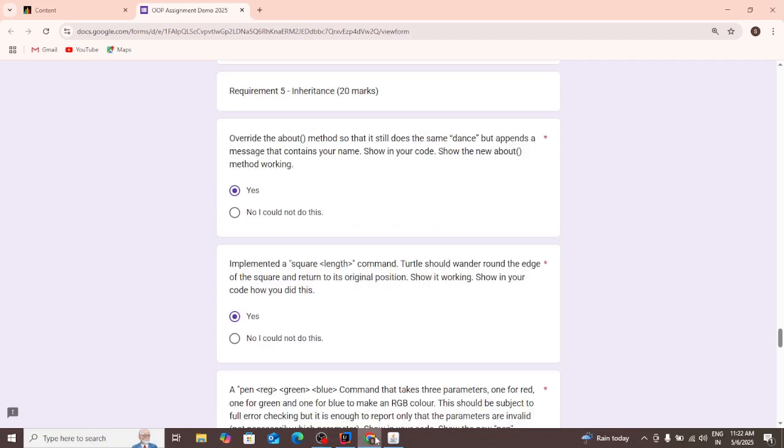Requirement 5, inheritance. The first question says override the about method so that it still does the same dance but appends a message that contains your name, so in your code, the new about method working.